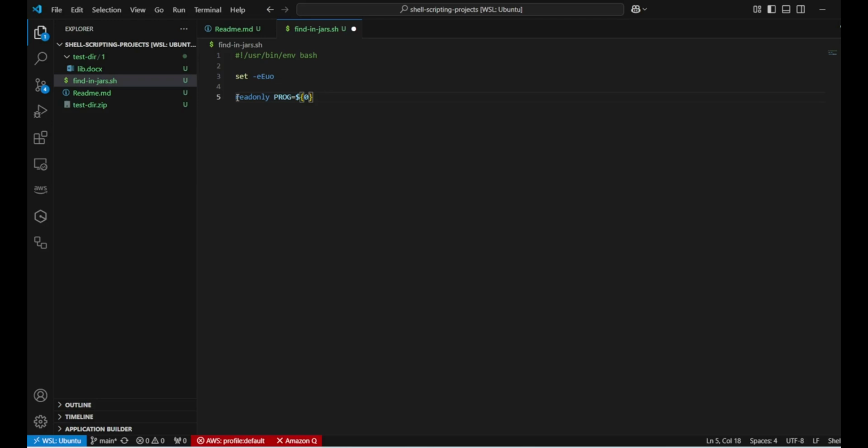So what is it? ${0##*/}. What does this mean? See, this $0, in a bash script, the variable $0 is used if you want to capture the full path which is used to execute the script. For example, in my case, this find-jars.sh is a script. So what $0 would do is capture the full path up to this find-jars.